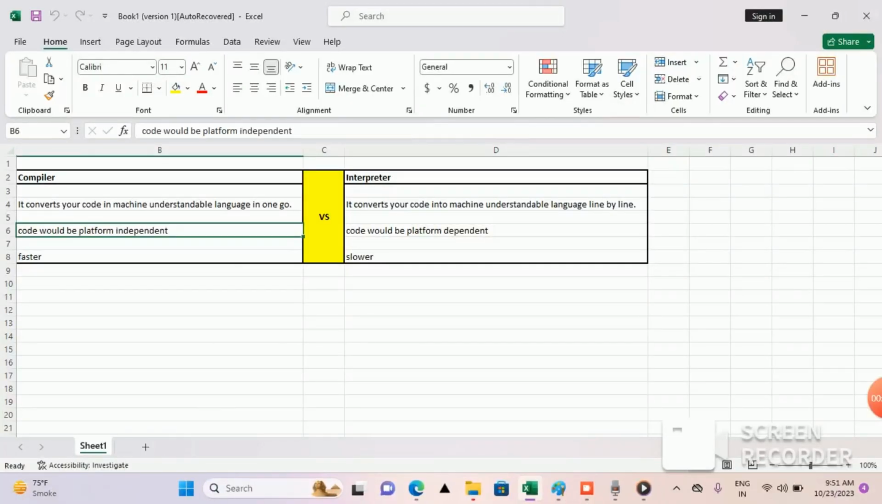Let us understand the difference between compiler and interpreter. Compiler converts your code into machine understandable language in one go, whereas interpreter does the same thing but line by line. In case of compiler, it is much faster because everything is done in one go. It will check for all the errors and syntax in one go, so it is faster.